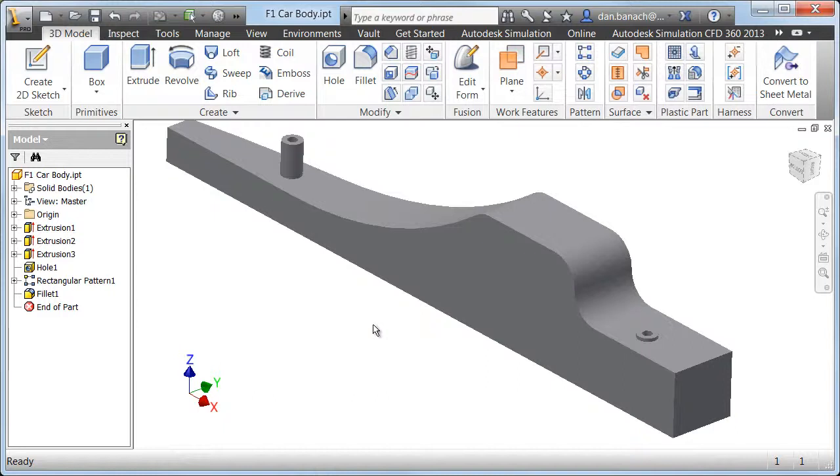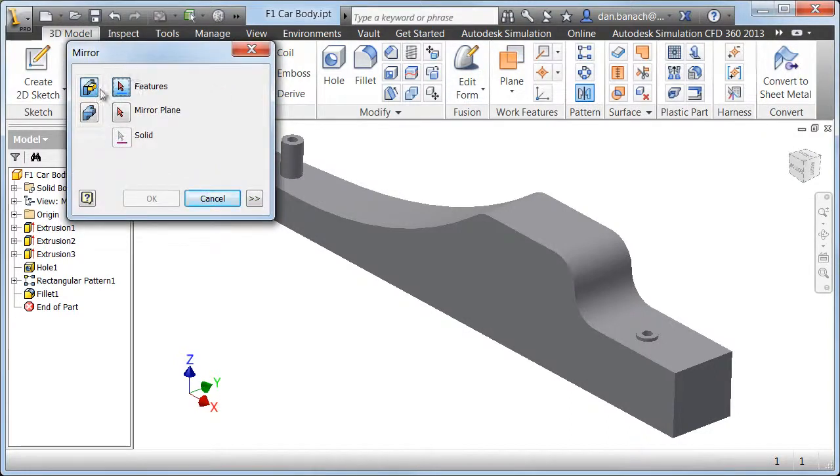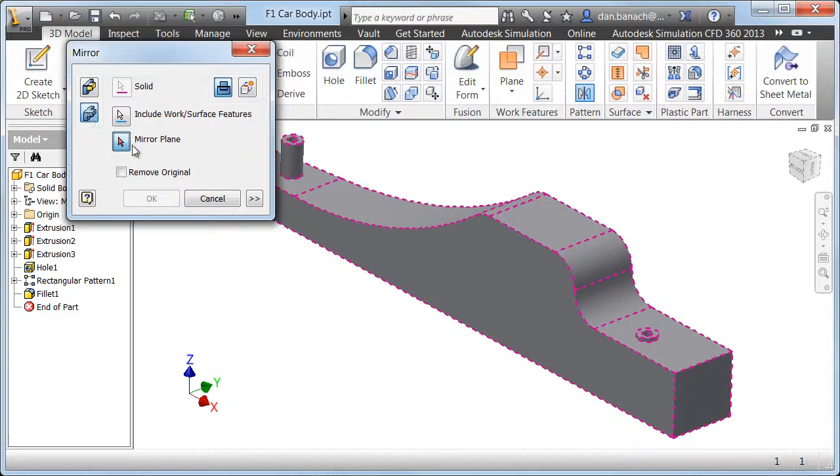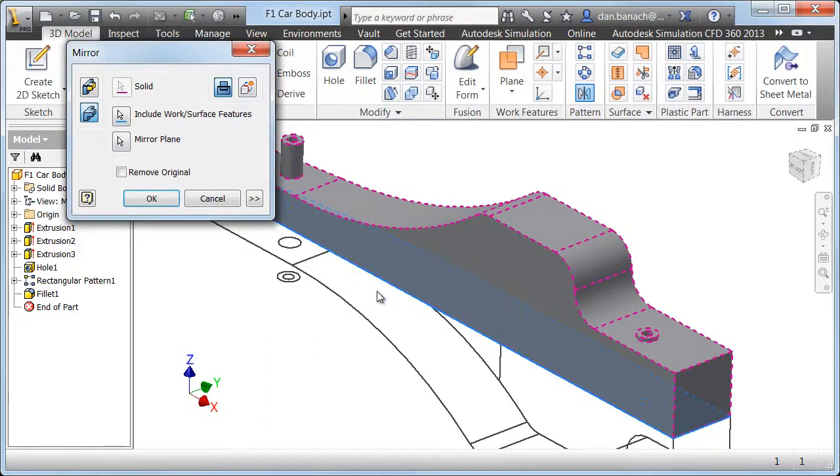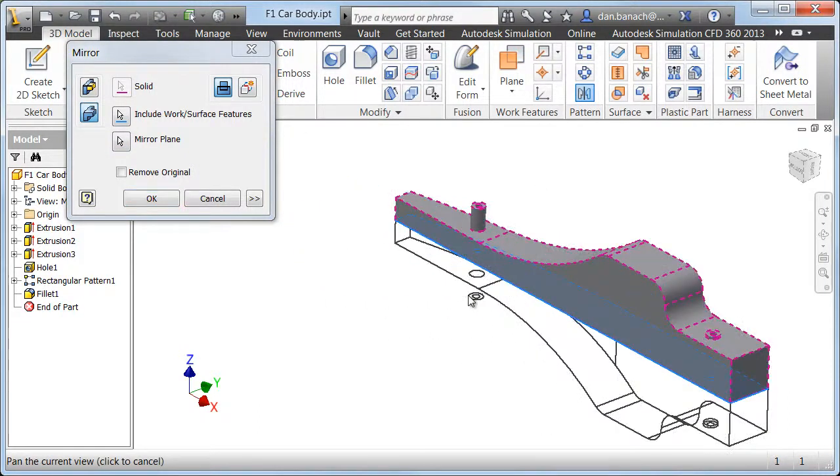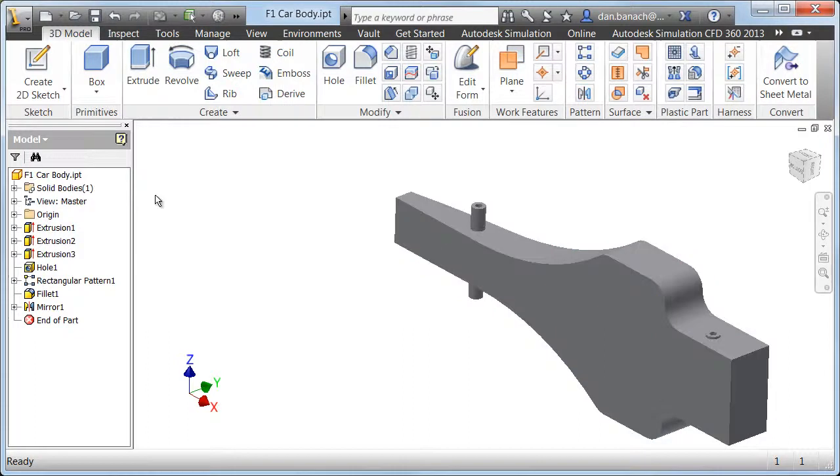So the last thing that we're going to do in this exercise is we're going to simply mirror the entire solid body to create the other half. So again, from the pattern panel, click on Mirror. And then from the Mirror dialog box, I'm going to select the option here to mirror the entire solid body. Now for the mirror plane, I'm going to go ahead and move my cursor back over the plane. And then I'm going to get the Select Other tool. I can select the bottom face. You can see that I get a preview showing what it's going to look like. Go ahead and click OK.